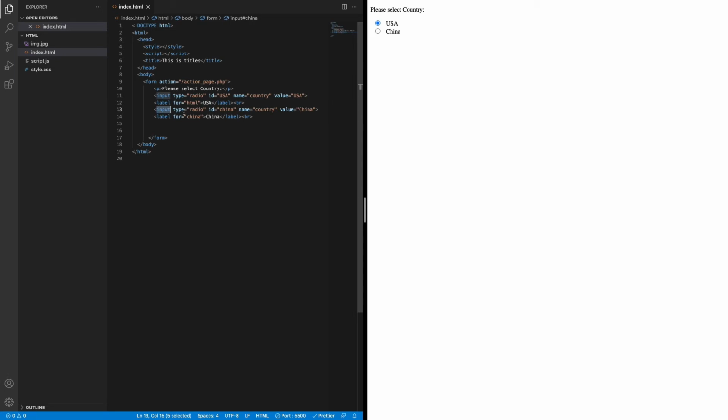And in the same input tag, inside the type attribute, I can pass checkbox, and this will become my checkbox. So how cool and powerful this is, right?